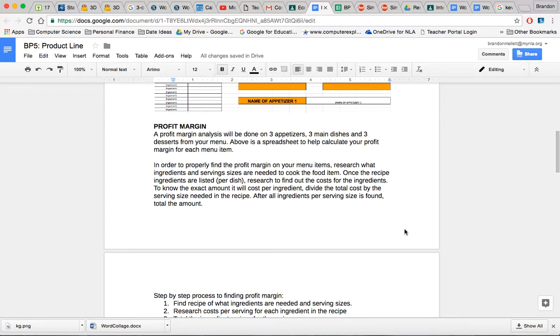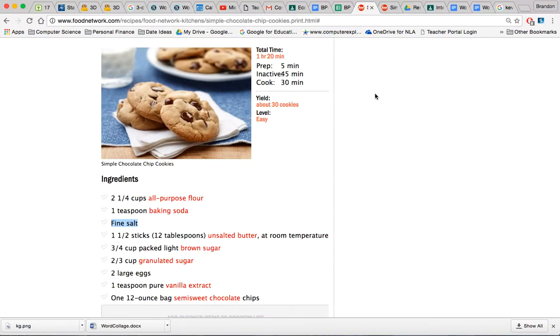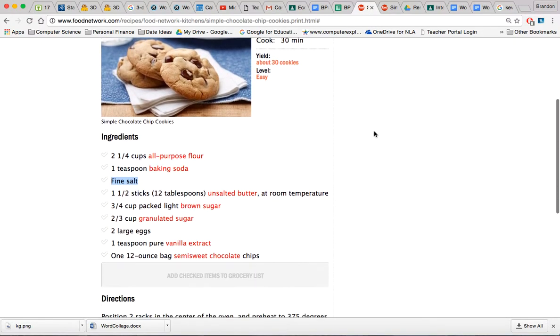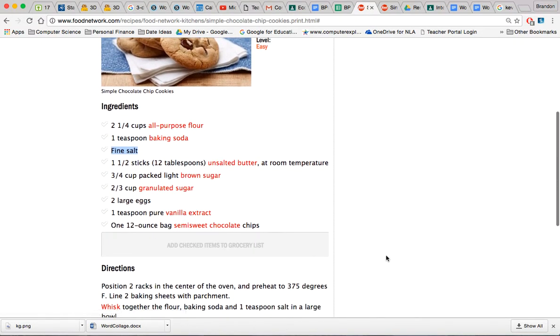So if it says flour, you would have to look up the cost of a bag of flour, but that would not be the cost used. You would have to find out how much flour would be needed to cook the item. Let's look at an example here. Let's say that you were going to cook a large chocolate chip cookie, and here's the recipe for it.